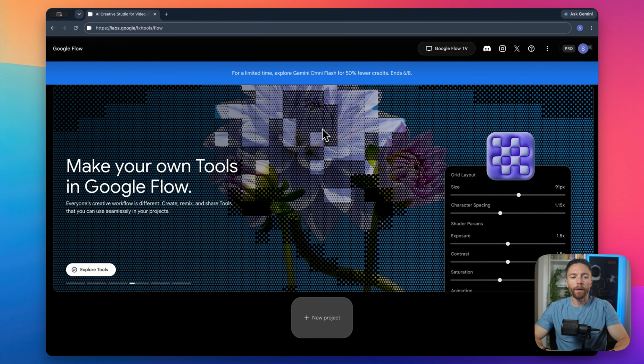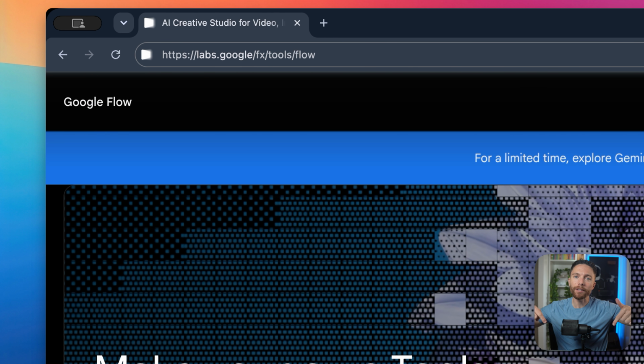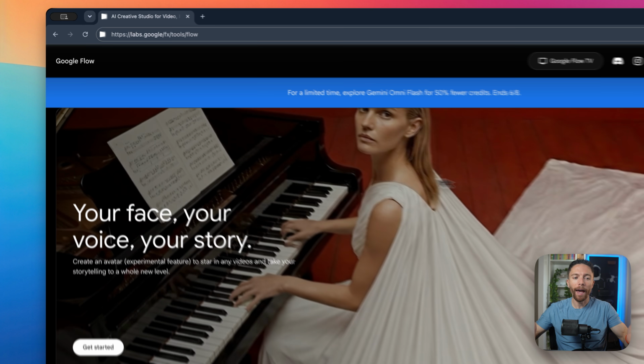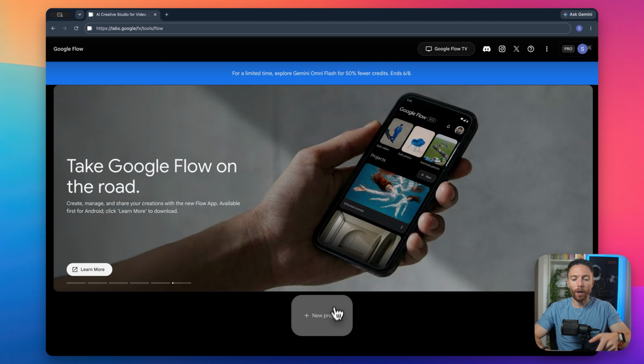You can find Google Flow at this URL, which I know is quite long, so I'll also have it linked in the description down below for you. Everything you do in Google Flow is organized into projects. So we'll start by clicking right here where it says New Project.